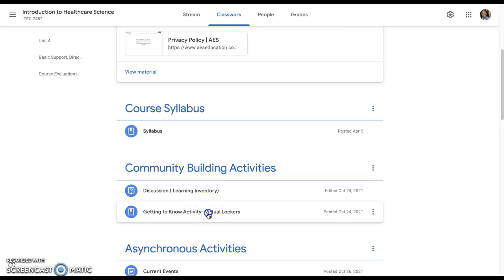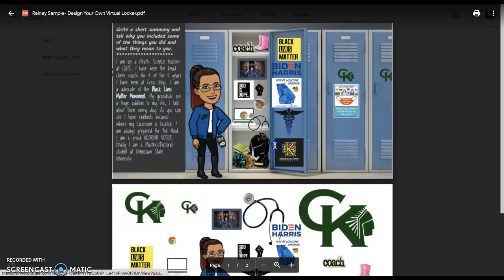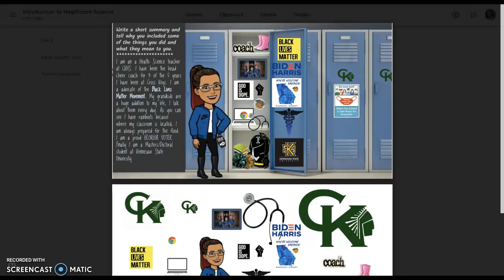Getting to know activities. This is a really fun activity to do. This is an example of mine. Students get a blank locker, and then they're able to give a brief description about themselves, and then they're able to create Bitmojis and different pictures from the internet to talk about themselves and put them into their locker. And this also gets into our copyright, because we do go through copyright to make sure that the students are abiding by the copyright laws and rules as they are collecting materials for their locker.